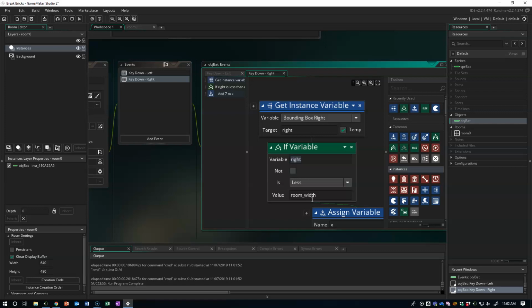So when I'm doing my check, I need to check against which variable I'm comparing it to. So if I'm moving right, I want to see, is my right bounding box less than the room width? Because if it is, I can move right. I get space to move right. If it's not, I can no longer move right, and therefore I'm not going to move at all. Okay.